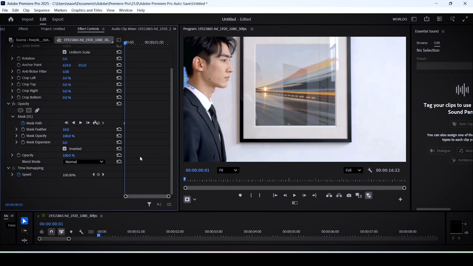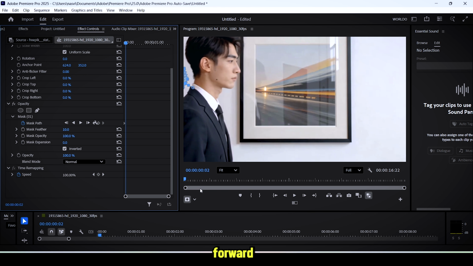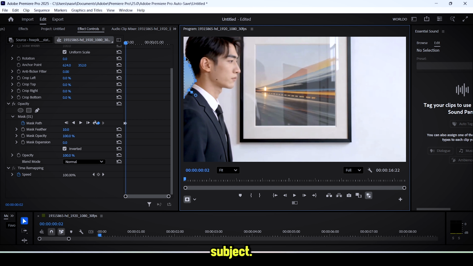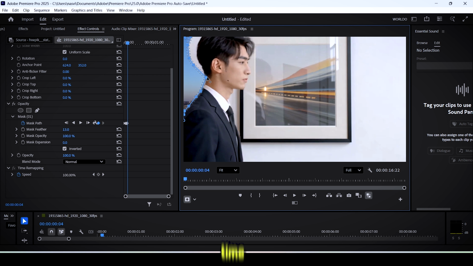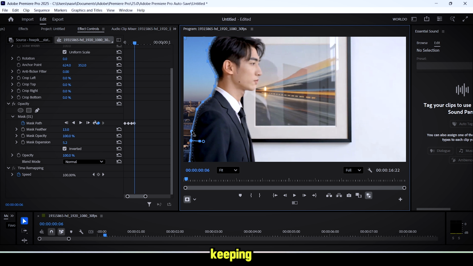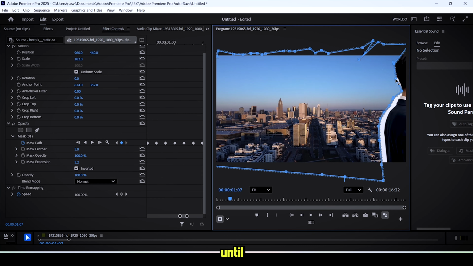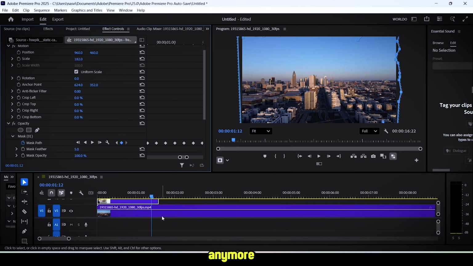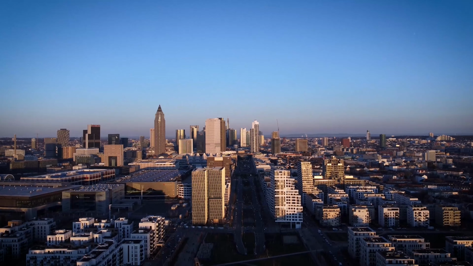And this is going to be a little painful to do, but move one frame forward and stretch out the mask towards your subject. Keep moving one frame forward every time and stretch out the subject while keeping accuracy as you're doing so, until the subject is not on the screen anymore. And eventually, you will create this nice mask transition.